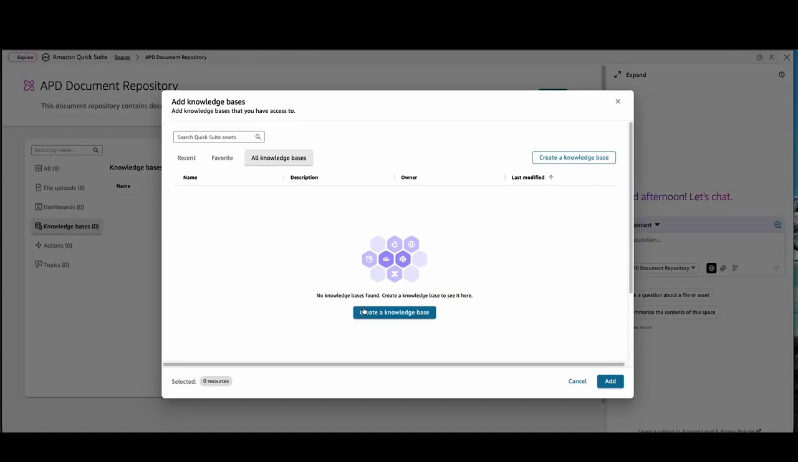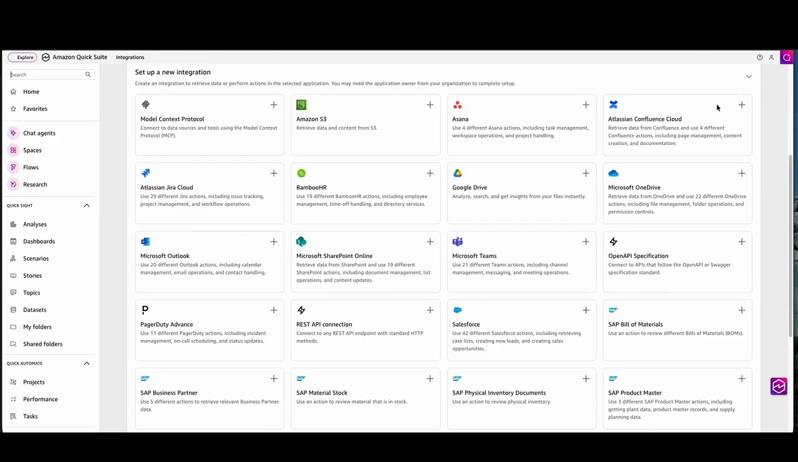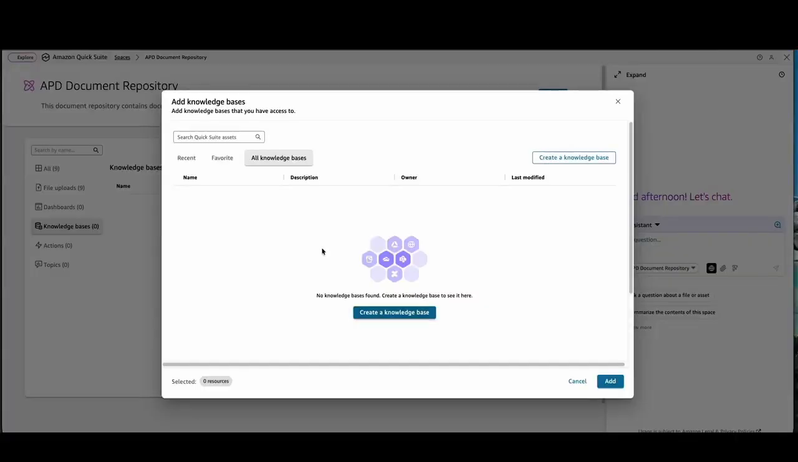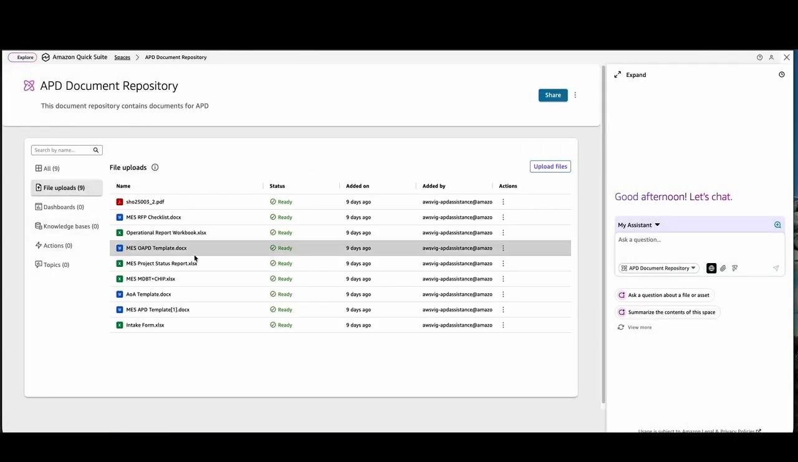If there is additional documentation, I can always create a knowledge base. And I have so many out of the box connectors available through which I'll be able to index existing data in the existing document repository, like for example, a SharePoint location or a Microsoft OneDrive location or a Google Drive location. We'll be able to connect to those external document repositories and index the documents as well. Now in this demonstration, I've used the templates that CMS provides for the APD documents and uploaded them as files.